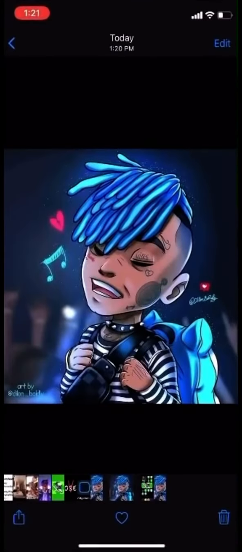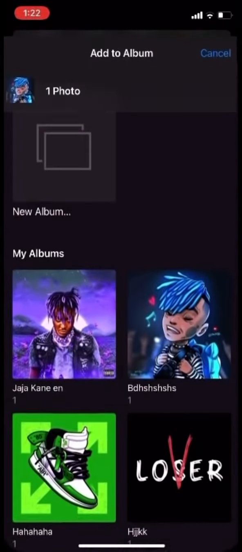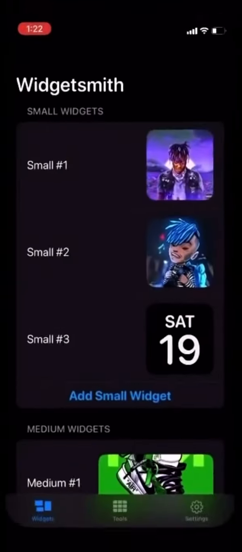After that, go to your gallery. Now, bottom left, add this picture to an album. So you just make a random album. I already have an album right there, as you can see. Just make a new one and make sure there's only the picture you want. So you just choose that. I'll just go out. And then you open Widgetsmith.